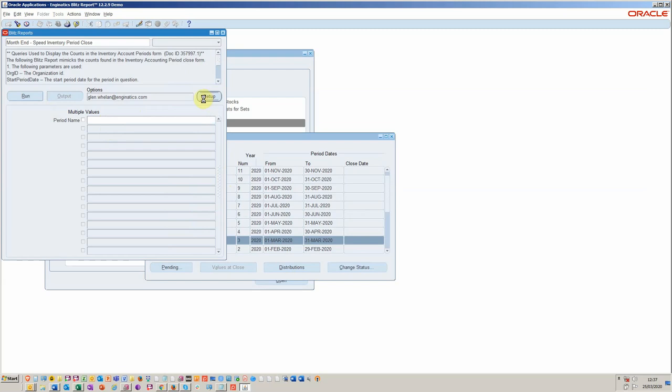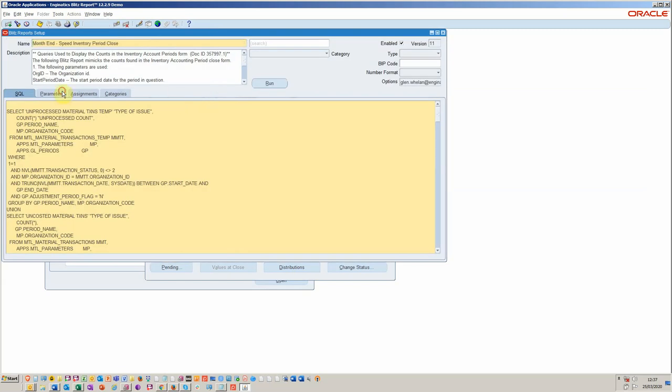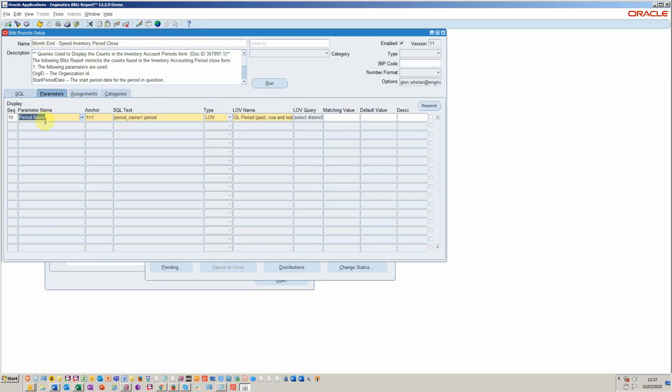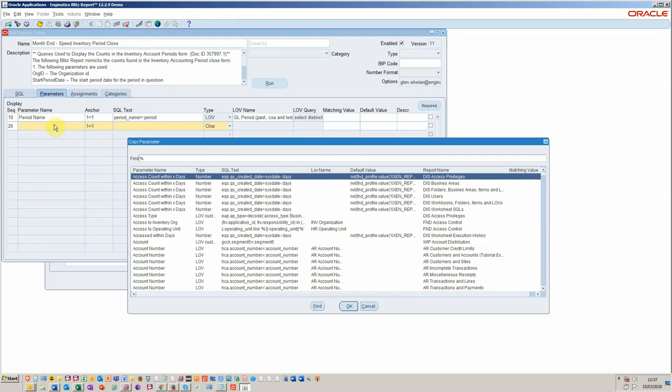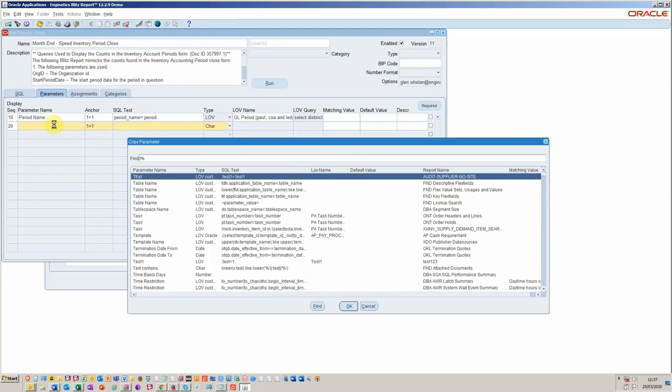If we look at the setup, I'll just show you how the parameters look. From a parameter viewpoint, they're very straightforward to create here. I created one called period name. You could equally use, and I'll just show you, for example, transaction type. If we click into this, we can call in other parameters used on other reports, so we haven't had to create them.